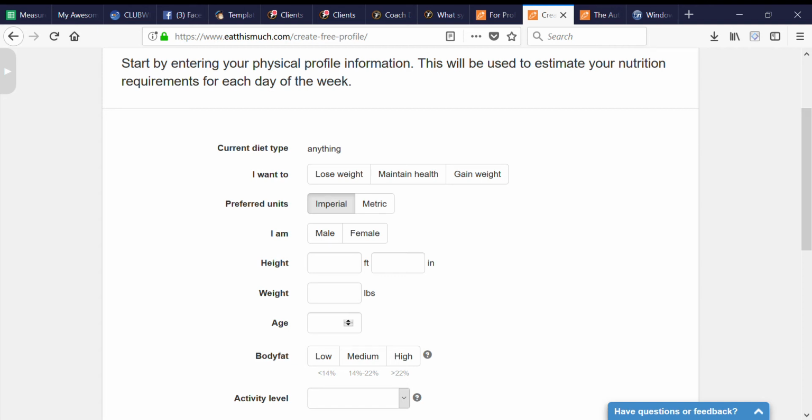Hey everyone, today I'm going to be running through how to use the Eat This Much program. Now, I've gone through quite a few different nutrition programming systems before, but this is the one that I've found to be the most accurate and the most helpful.